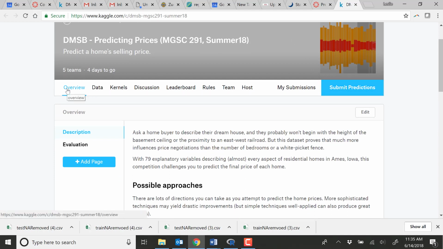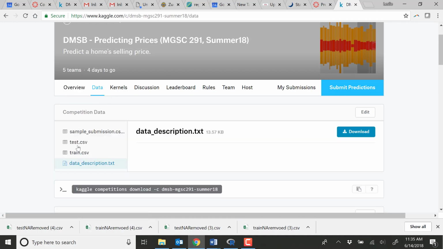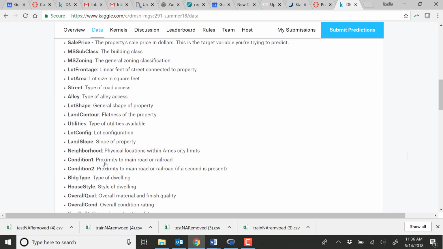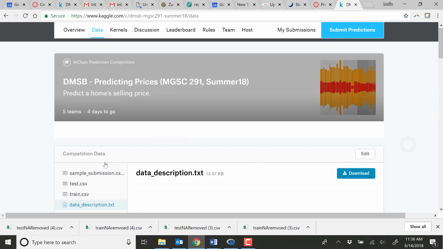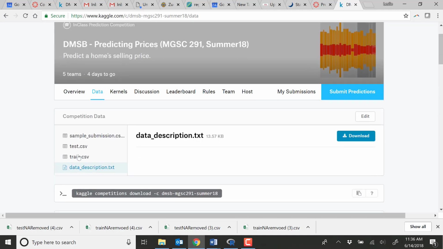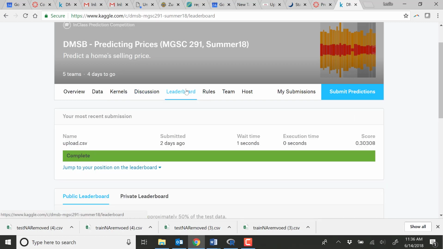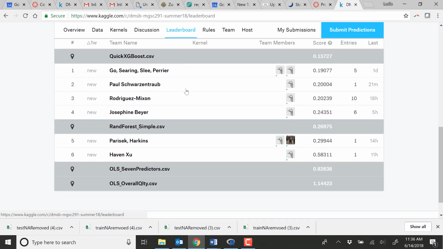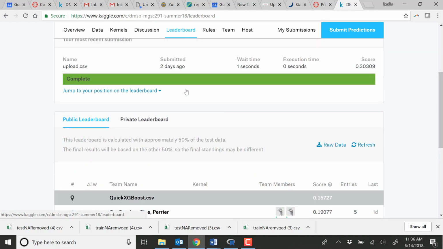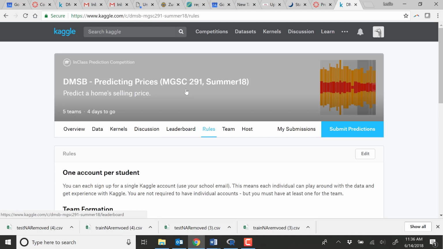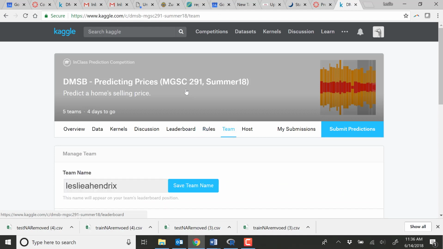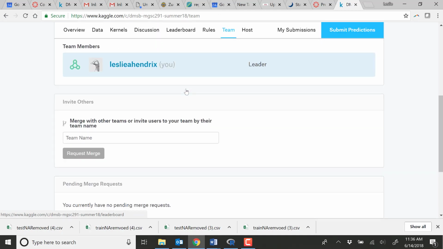Okay, so notice the way you navigate all these tabs. The overview is here. You can get the original data here that was not cleaned up, a sample submission file, the description of each of your variables. I highly recommend that you look at that so you know what you're trying to use as a predictor. The leaderboard, which is going to tell you where you are. Okay, this is our teams that we have on there already. So you guys are doing pretty good. The rules, and then your team, so you can create a team and merge your team with other teams.